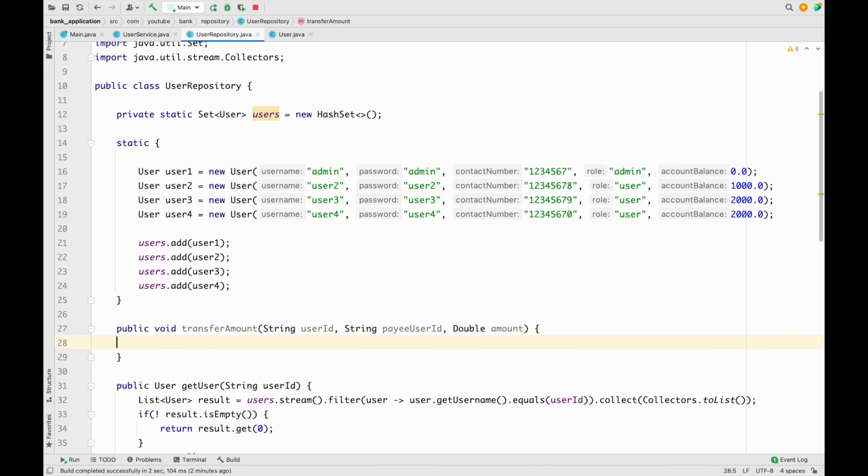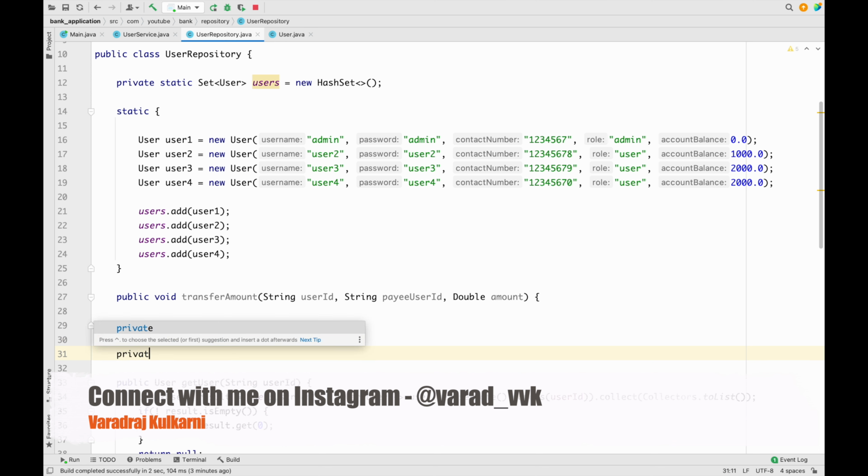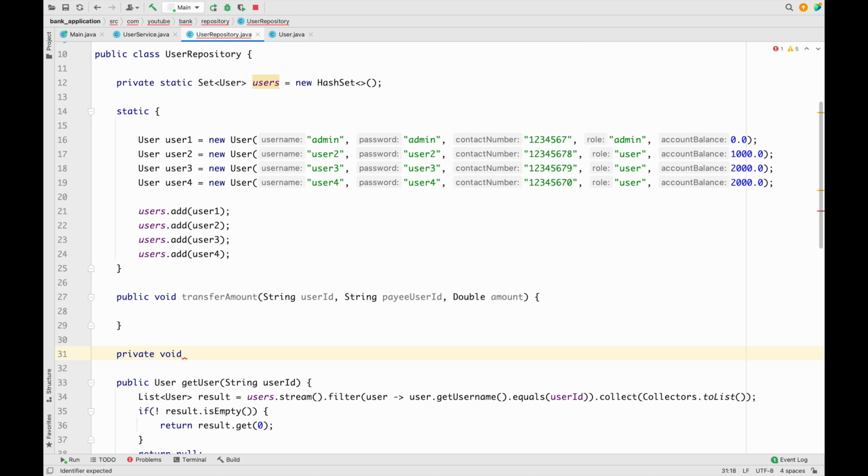Now again, inside this transfer amount, we want to perform two different operations. First one is a debit and then second one is a credit. So from one account we have to perform a debit transaction, and from the pay account we have to perform a credit transaction. How can we do this? Again, we can create it with the help of different methods. So let me just make it a private void, and let me make it debit.